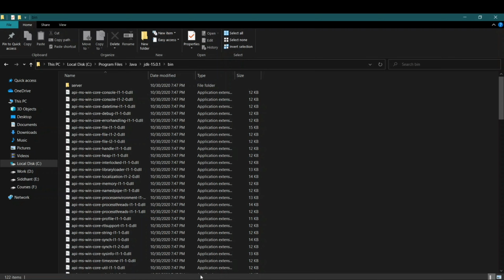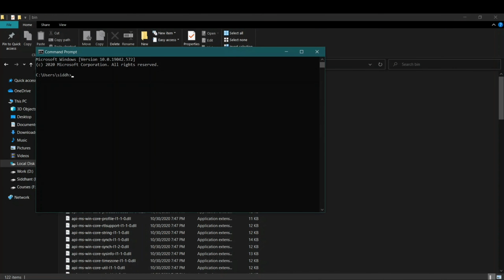Now you have to close the existing command prompt that you had opened, because we've made some changes to our environment variables, and unless you close that command prompt, the Java installed on your PC will not show up. So now let's open a fresh new command prompt and again do the same thing, java --version. Once you click on enter, you can see that Java version 15.0.1 has been installed.